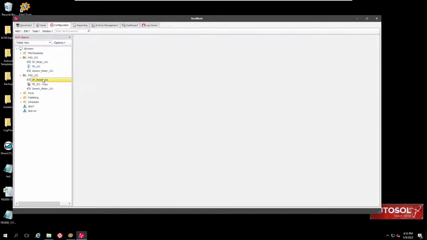Go through the meters and the RTU that are in the folder and rename each one. The name you choose is up to you, but it should be unique. It shouldn't be the same as the original name. We're just choosing 152 for convenience. It happens to match the IP address of the RTU we're using.